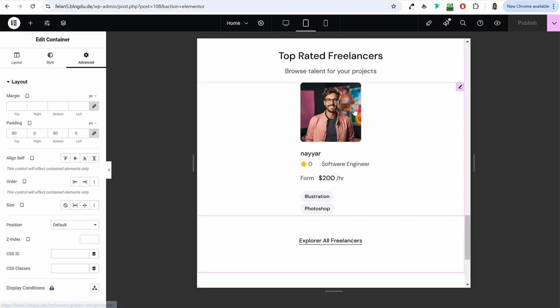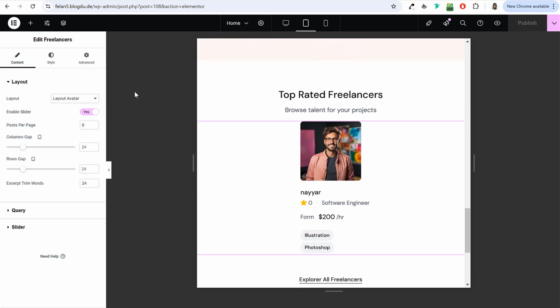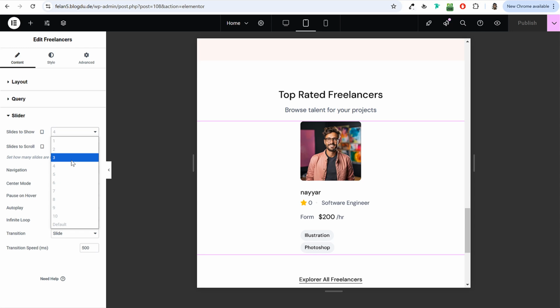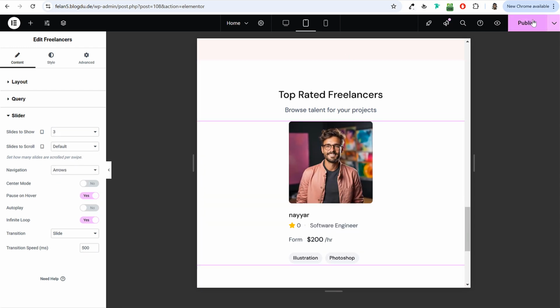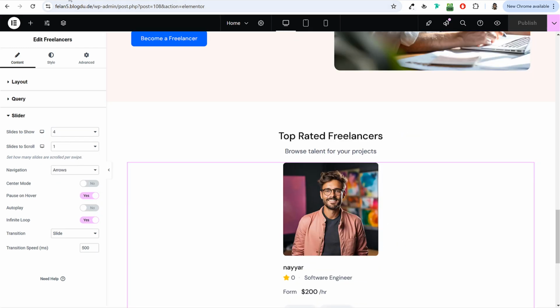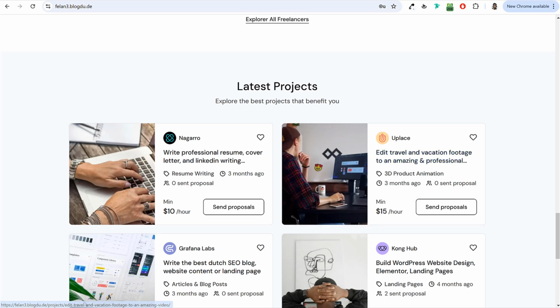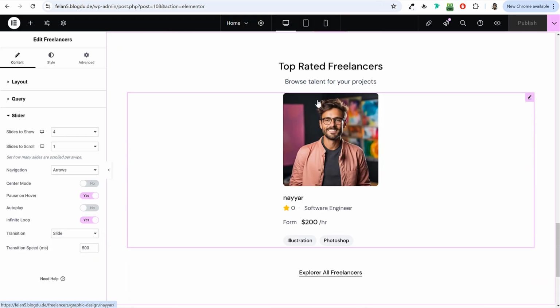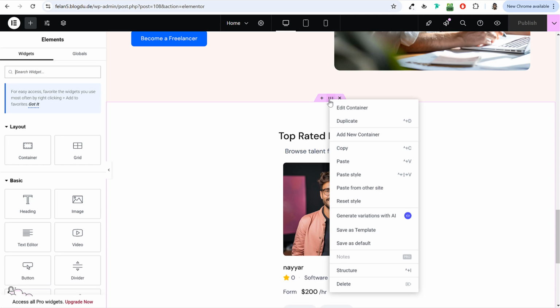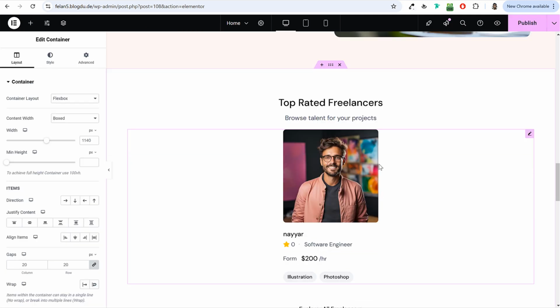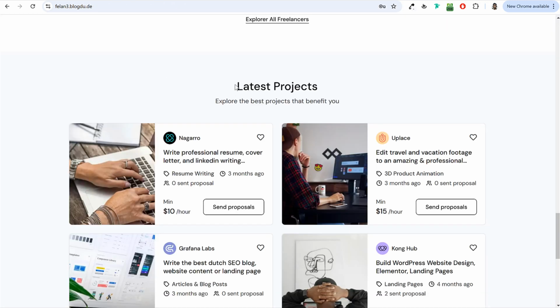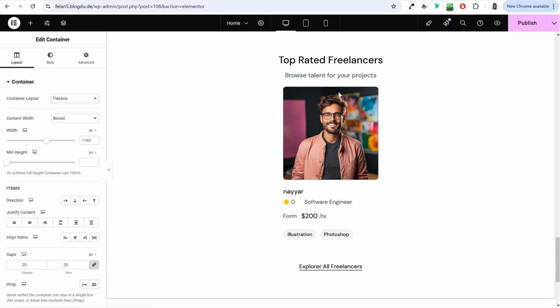Then if you open this in tablet, this is how it will look like. For tablet, maybe we will display 3, 3 in a row. Again, come back to desktop. Finally, our last section is this section. I'll simply duplicate this entire section. Right click, duplicate. We have this section. Change the title to latest projects.